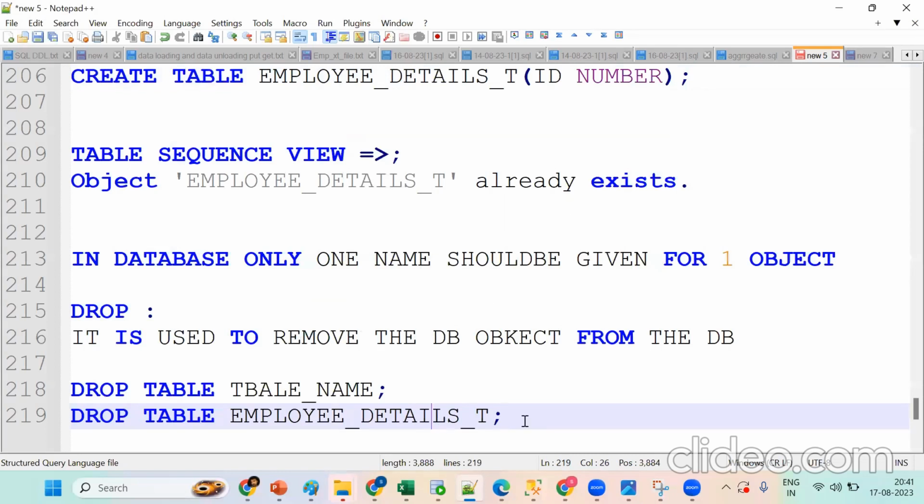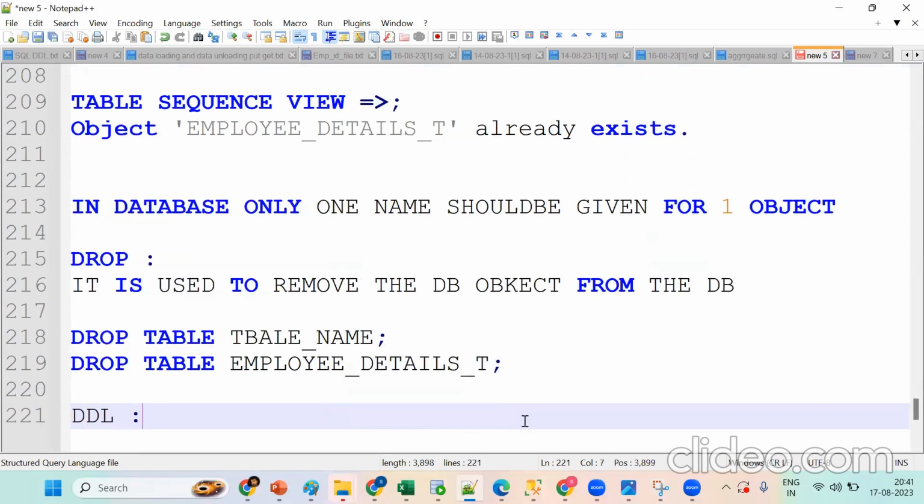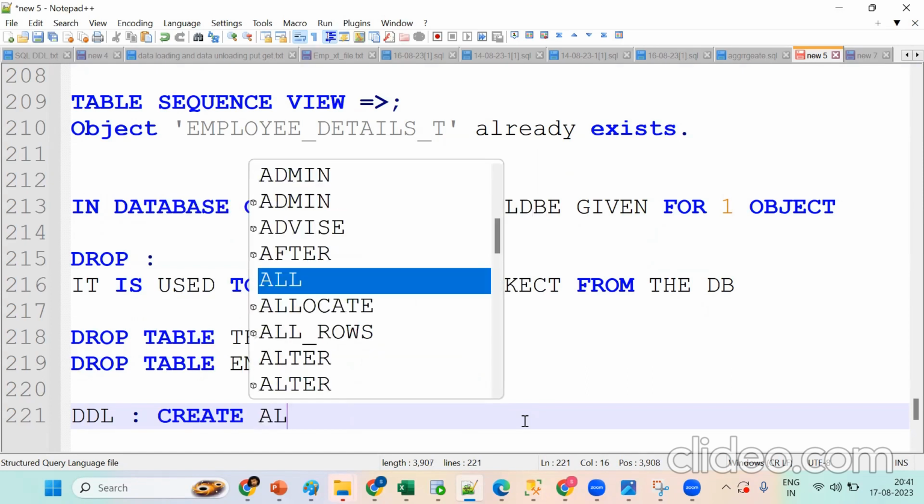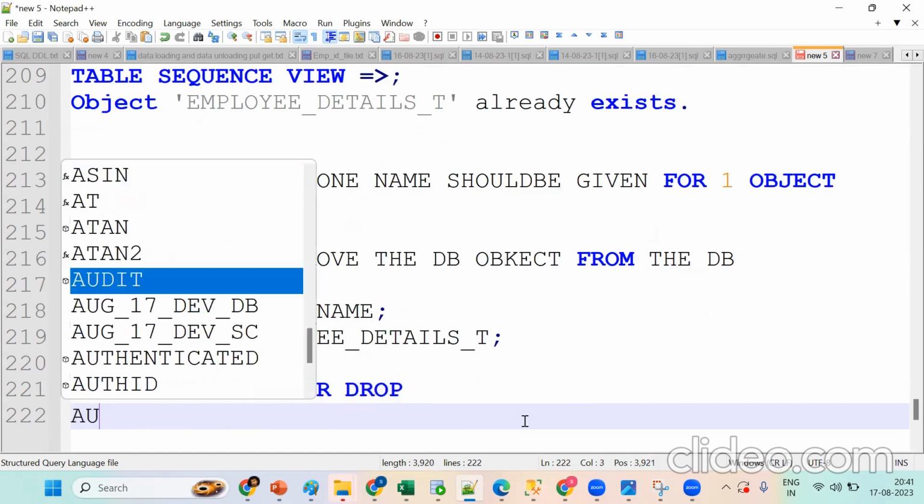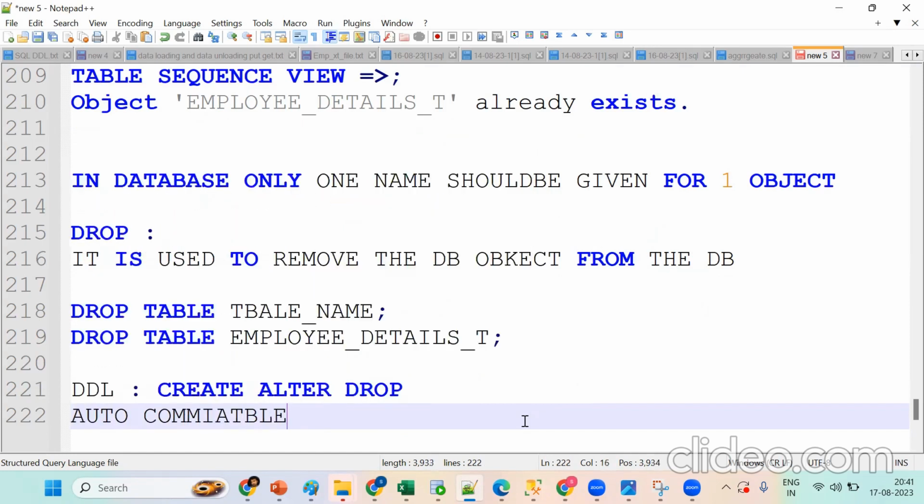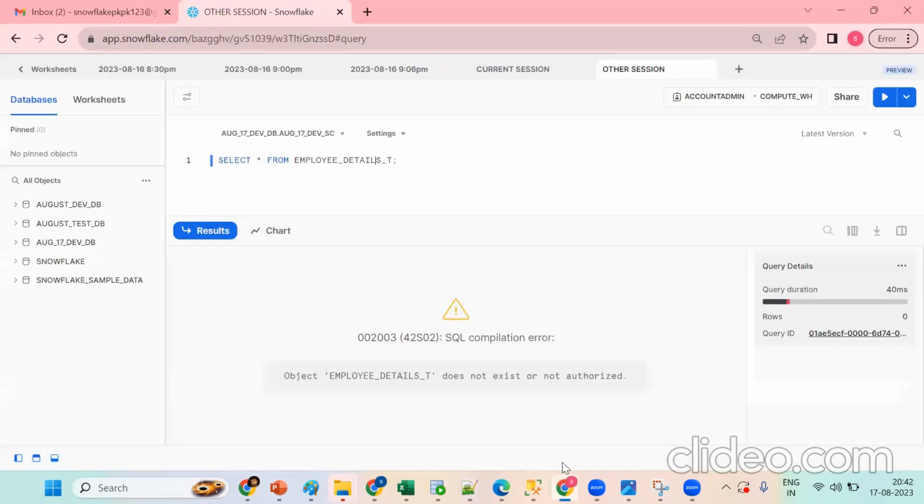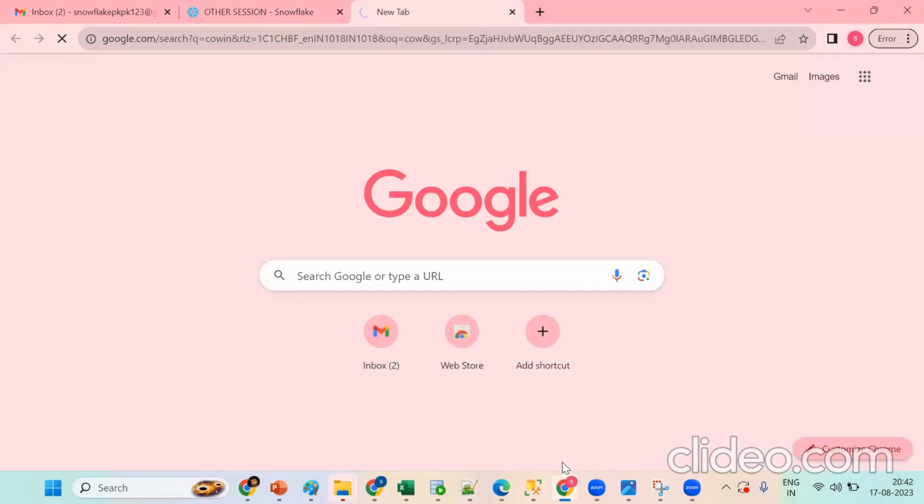Now, same thing. What we have seen so far: DDL statements. Create is to create a new object, alter is to change any definition, and drop is to remove things. This is DDL, and these are auto committable. Now we'll see the use case one more time. Now I'll go find the COWIN use case.